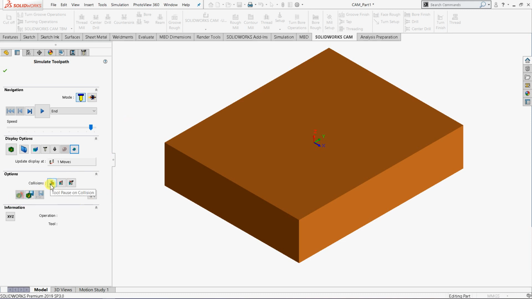And as you can see over here, there's a collision option. For pause on collision, if you click this one, it means that if there's any clash between the tools and the materials, it will automatically stop for us. The operation will automatically stop for us.